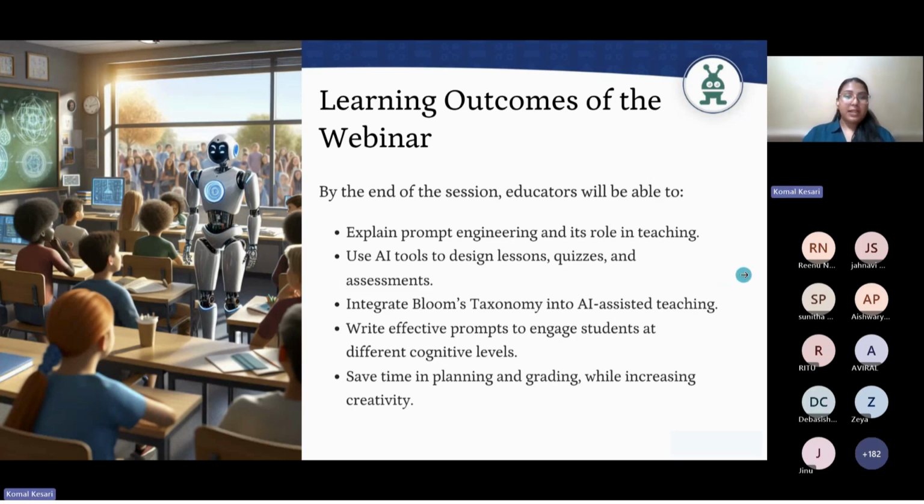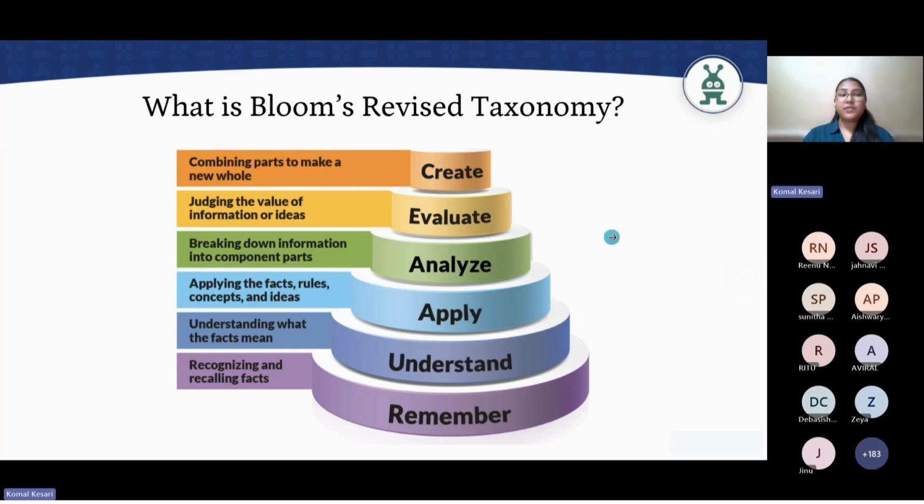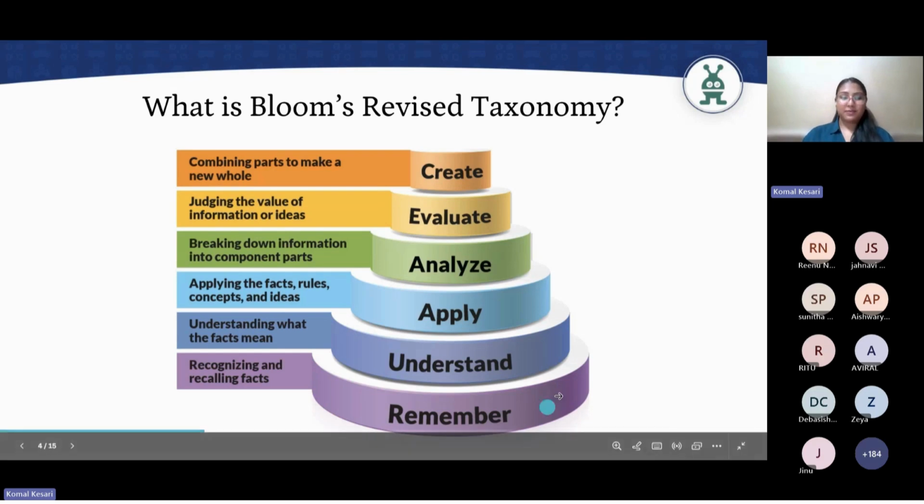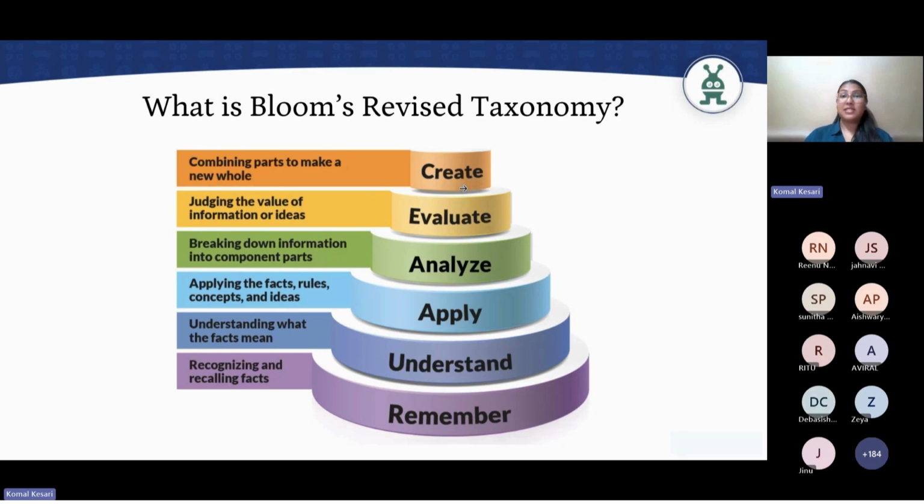So, kindly write down in the chat box what Bloom's taxonomy is, whoever is aware of it. And till now, I will be just using this chart over here, we can say a pyramid, to explain it.